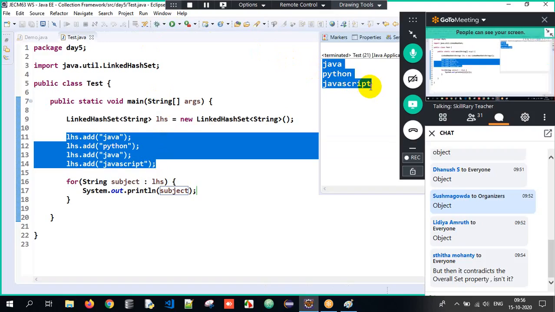If you cross-check the difference between linked list, hash set, and linked hash set: linked list, insertion order is maintained, but duplicates are also allowed. But hash set, no duplicates, no insertion order. But if there is a necessity wherein I have to maintain the insertion order, but duplicates should not be allowed, therefore I have to choose linked hash set. So based on certain requirements, we have to understand it.